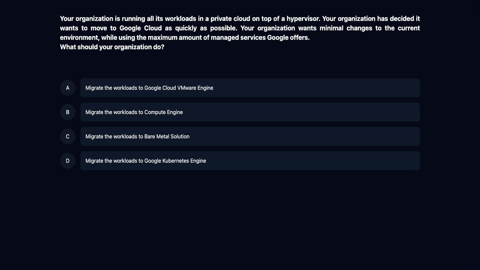A. Migrate the workloads to Google Cloud VMware Engine. B. Migrate the workloads to Compute Engine. C. Migrate the workloads to Bare Metal Solution. D. Migrate the workloads to Google Kubernetes Engine.